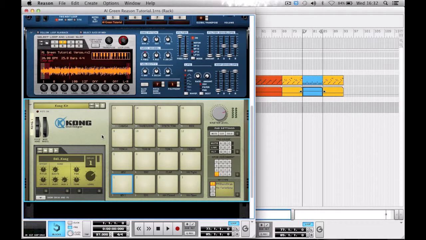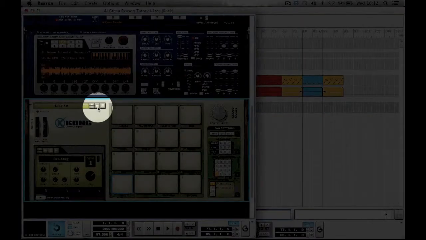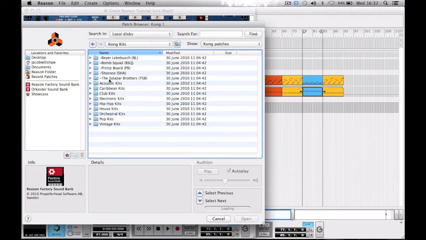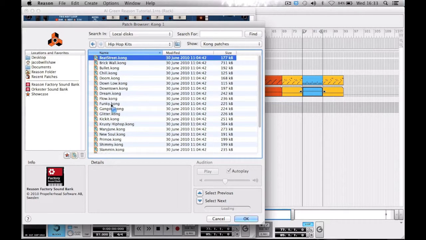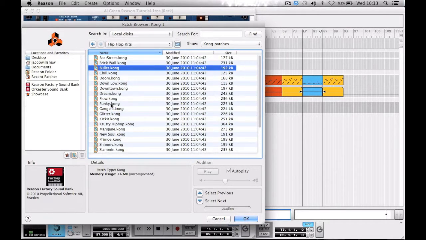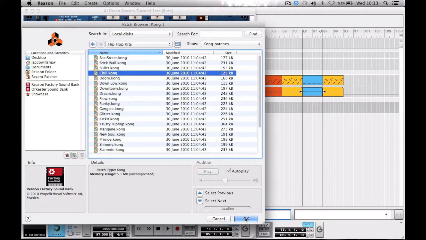So let me show you a few basic features of Kong. Up here is where we can browse a patch. If I click that button, go into Kong Kits, there are various folders categorized in genres and different sounds. If I go to a hip hop kit, scroll across these, okay, and I can select one of those kits if I choose.